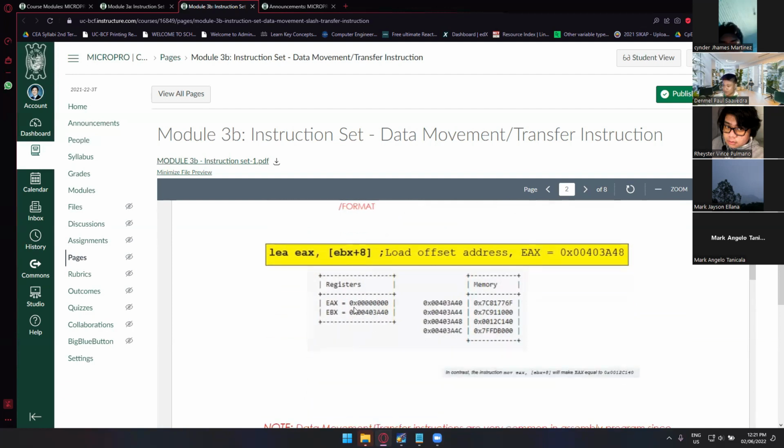Okay, so if you are going to check this one, initially, of course, EAX doesn't have a value. Okay, so it's 0, 0, 0, 0. But EBX has a value, since you're transferring data and then it must have a value. Let's say the value of that one is 00403A40, and then plus 8. Okay, so we do know the distance, but this is not the one that we are trying to transfer. It is the distance from this EBX that is the one we're trying to transfer to EAX. So you're going to add 8-bit.